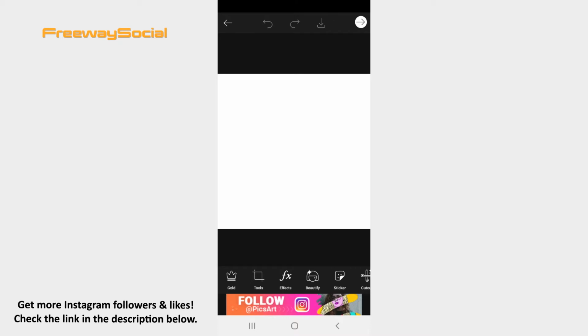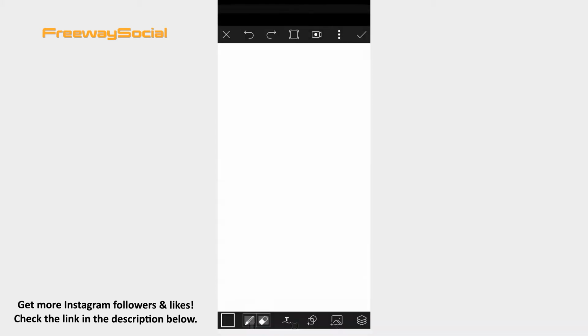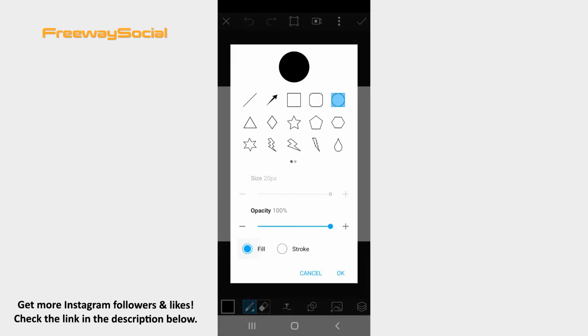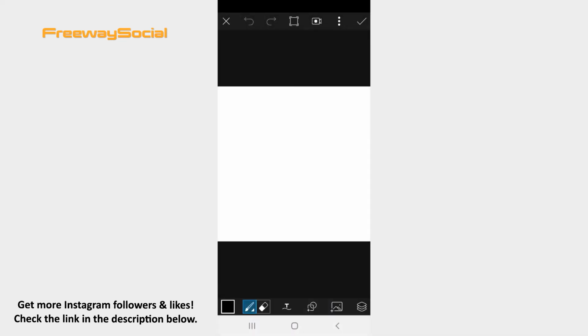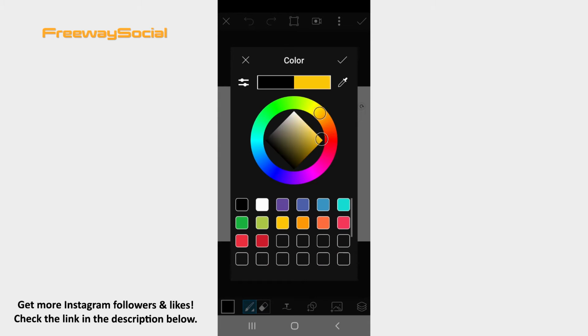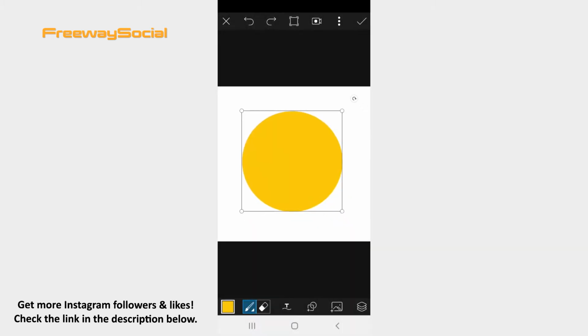Go right on the menu and hit the Draw tool. Press on Shapes and select the filled circle shape to draw. Tap OK. Now draw a circle. Keep in mind that you can change the circle's color and choose any color you like. Hit the checkmark icon in the top right corner.